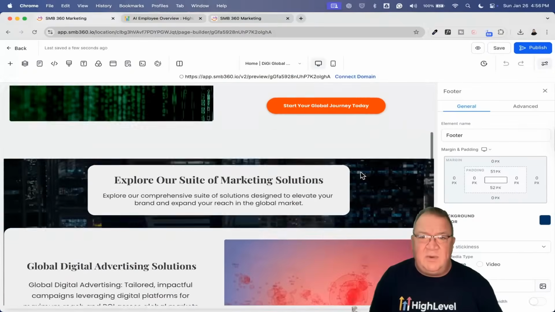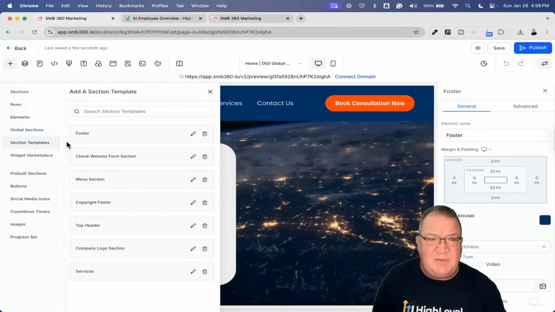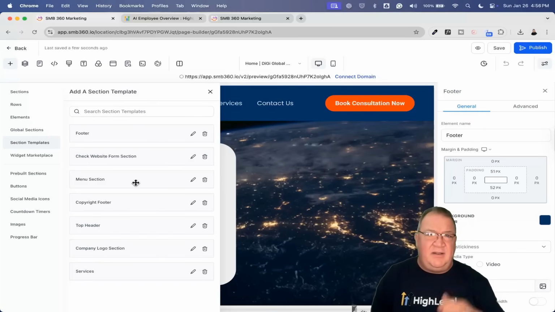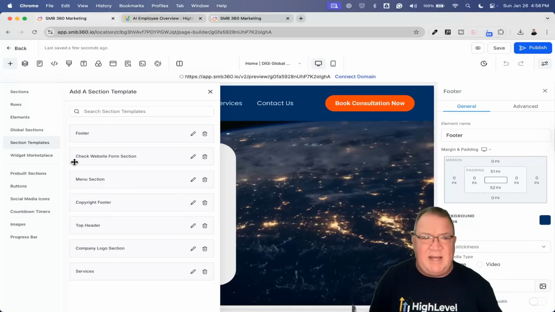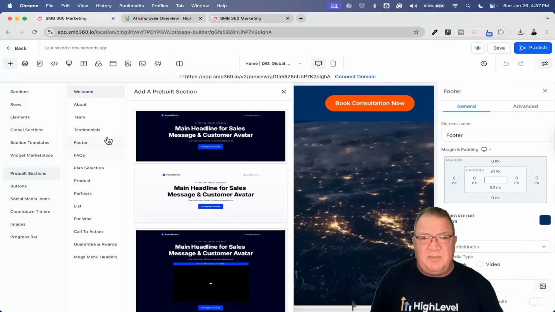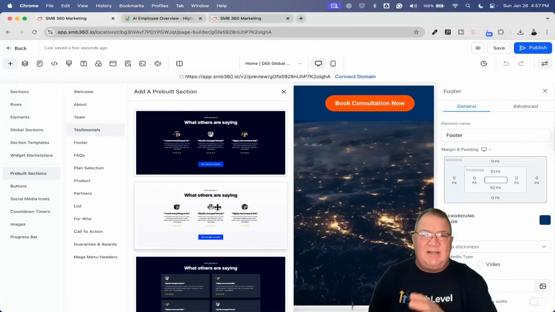Now, one of the things that this consists of, if you look at elements, these section templates here, that comes in there. Again, this isn't about the website design. I have a whole other video if you're interested in the website builder on my YouTube channel, so you go take a look at that. But these section templates are really what the AI is using to build this, even some of these pre-built sections like welcome, about, testimonials. So it's just taking some of these and putting them all together.